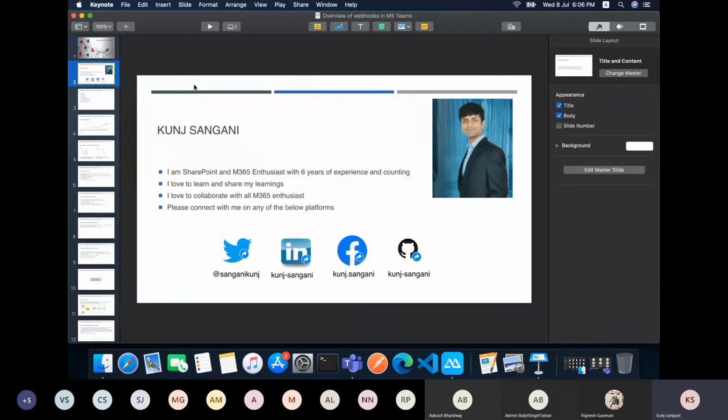So you can check out today's session blogs in C# Corner. I have written a step-by-step procedure of how we can configure incoming and outgoing webhooks in Microsoft Teams. The thing which I like most about webhooks is that they are platform agnostic. So we can use them on any platform like Windows, Linux, macOS.